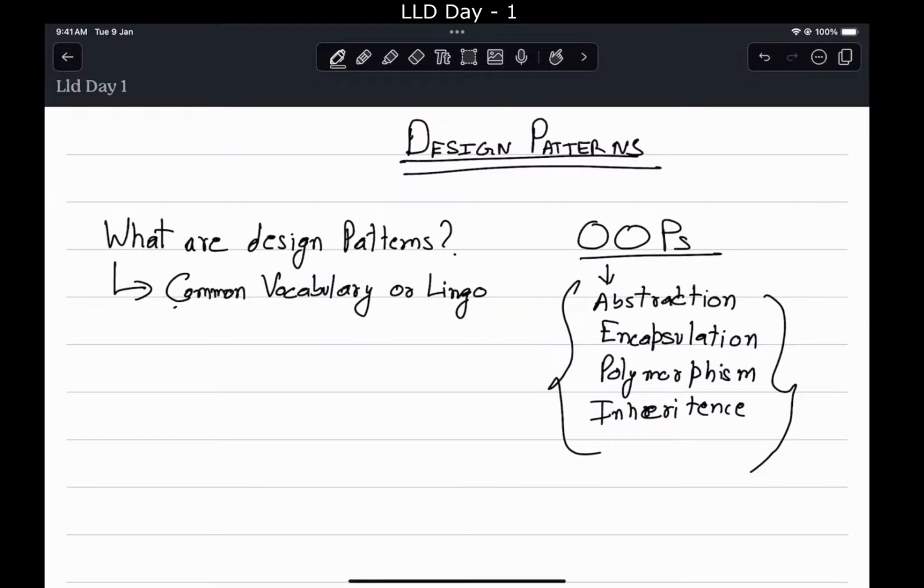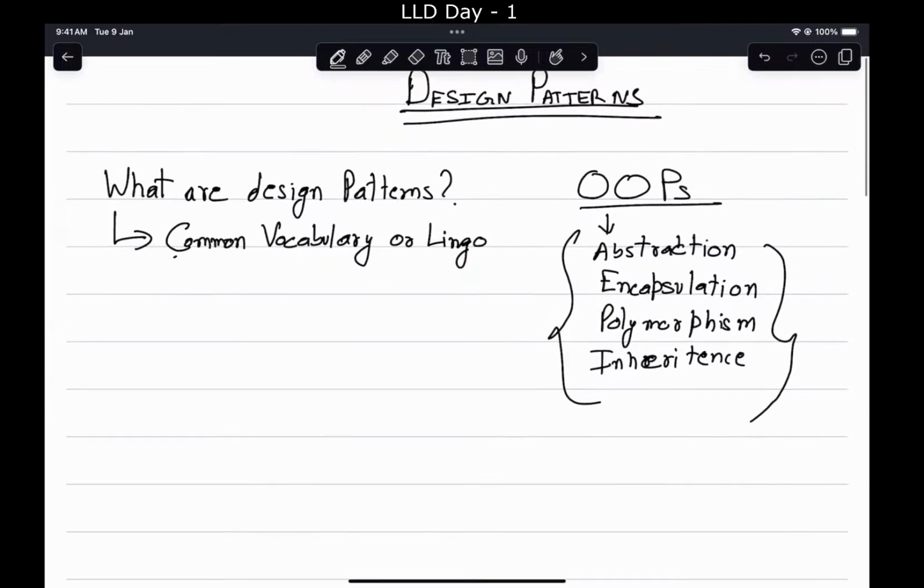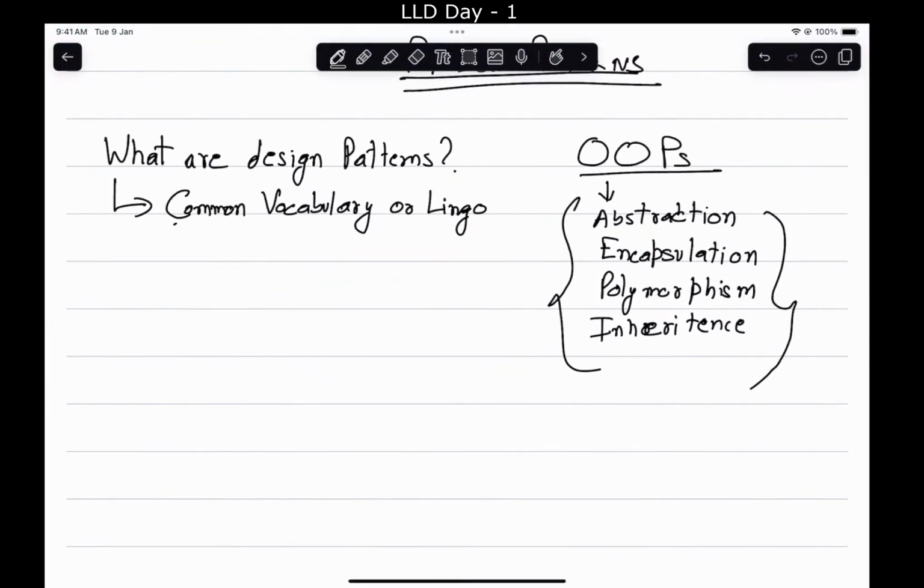You must have heard senior engineers saying, let's do that via a strategy pattern or an observer pattern. Those are lingo in software engineering, and these lingos are common across industries, not just software. So yeah, that's pretty much what design patterns are. We will come to the example later also.